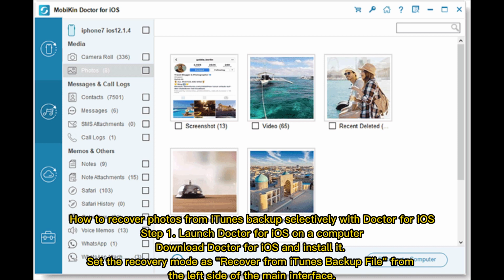Step 1. Launch Doctor for iOS on a computer. Download Doctor for iOS and install it. Set the recovery mode as Recover from iTunes Backup file from the left side of the main interface.